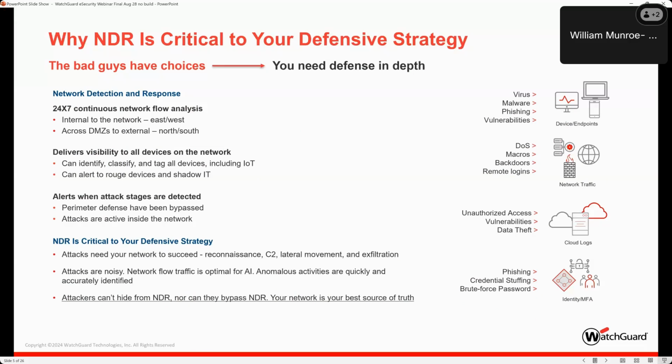It gives you visibility to all of the devices operating on that network. It allows you to go through and take a look at all those devices, to identify them, to say how important they are. It alerts you to when there are rogue devices and shadow IT environments and shadow IoT devices.